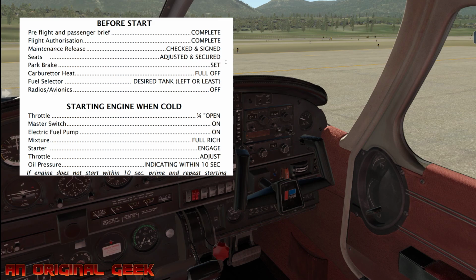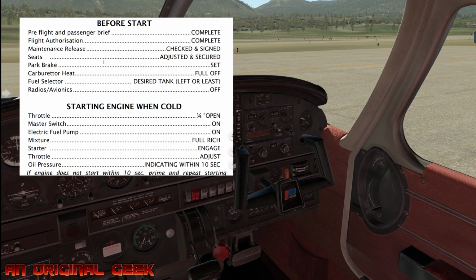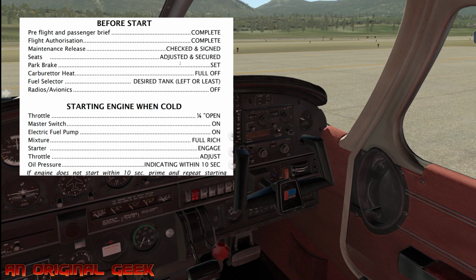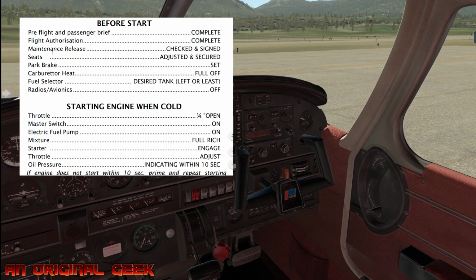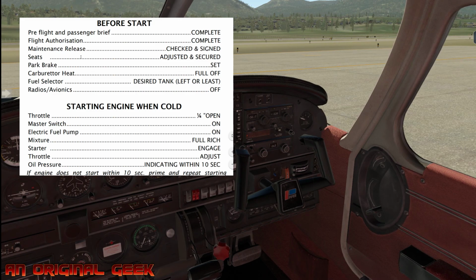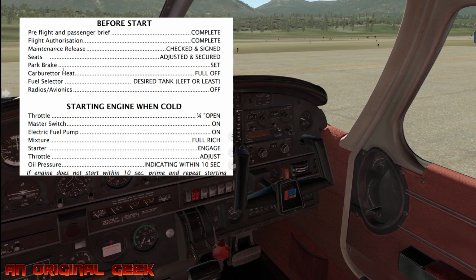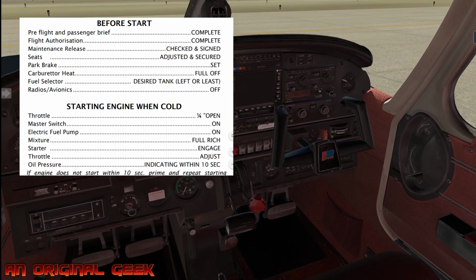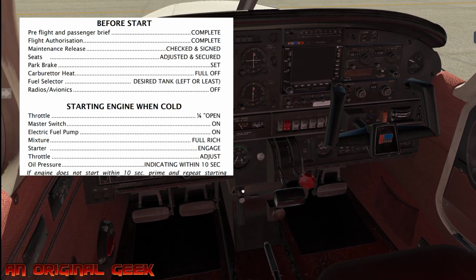Maintenance release, again, this is from a flying club in Australia, so we were just checking our paperwork, making sure that the airplane is good. It's got its proper maintenance checks and all that stuff. Seats adjusted, we move our seat back and forth. Parking brake is set, so let me go down here and make sure our parking brake is set. Yes, it is. Carburetor heat full off, which it is. Fuel selector on the desired tank will start off on the left. Avionics and radios off. They are.